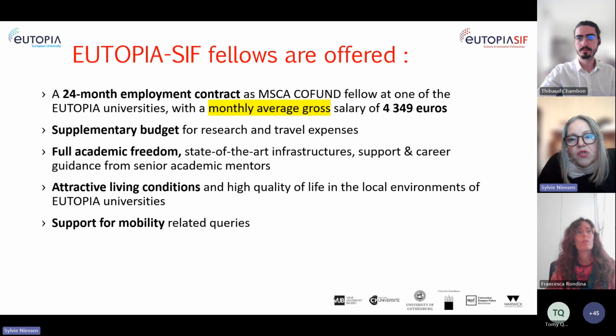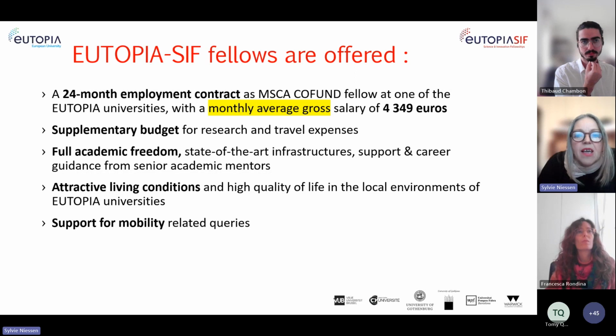So pay attention to the fact that the guide for applicants shows average gross salaries. You may ask for details from the local program managers to better understand how much your final salary will be and what taxes may be taken from the gross salary. Also ask for local rules for social security and family allowance in order not to have misunderstandings when you arrive in your university.